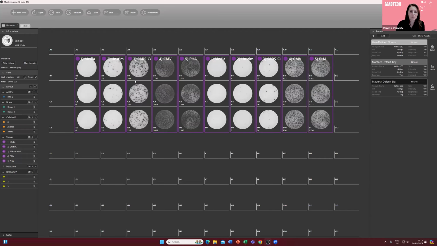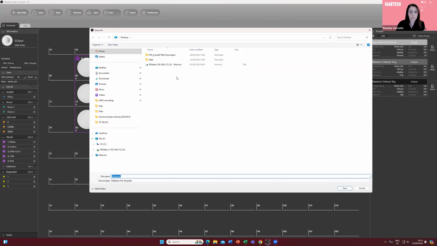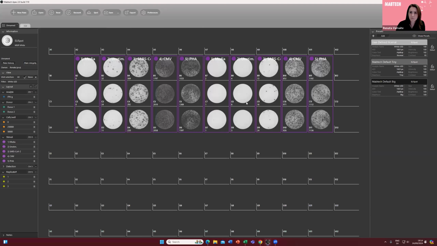So now we are in the space where we have decided on the settings and the labels. What we can do is go under the save button here. We press these three dots, and then there is a function to create a template. So I'm going to click on create template, and I can say ELISpot template 1, and I'm going to save it on my desktop. So now this template is exported.